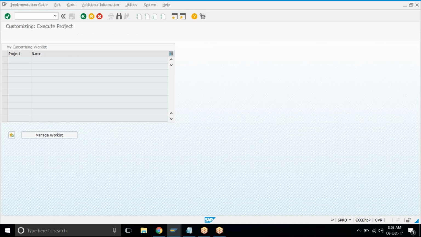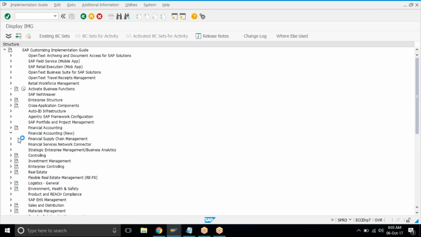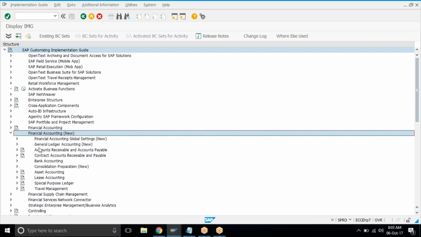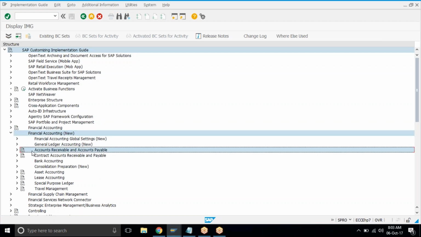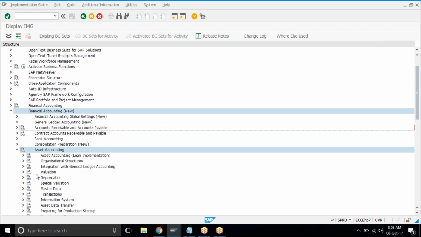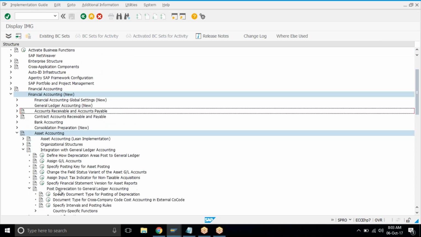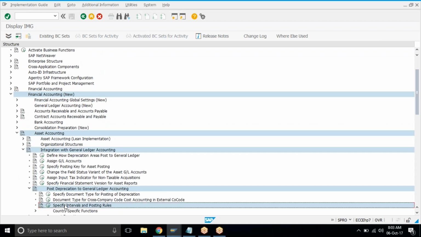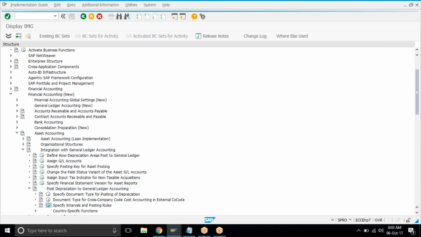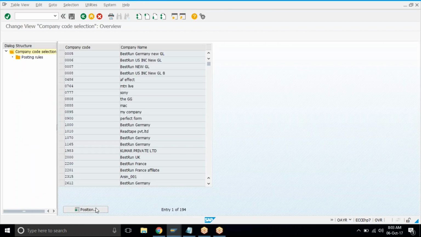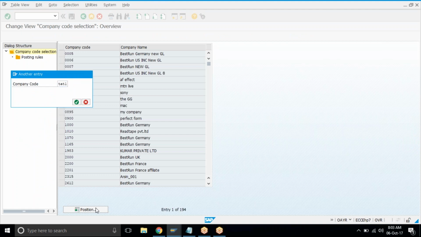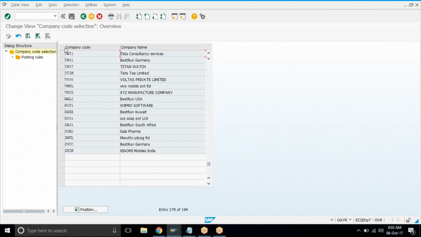SPRO, IMG menu, financial accounting new. So it is blue. Anyway, leave it. Asset accounting right here. Integration with general ledger, post depreciation to general ledger, and then you have specify interval and posting rules. Open it, and then find out your company code TAT1. Select it, and then double click on posting rules.